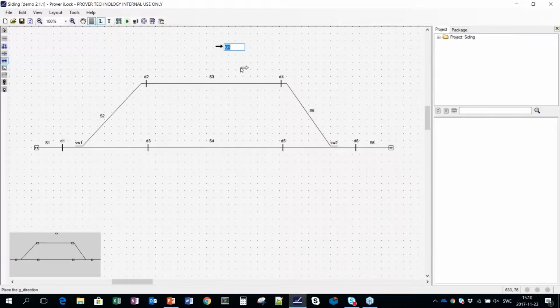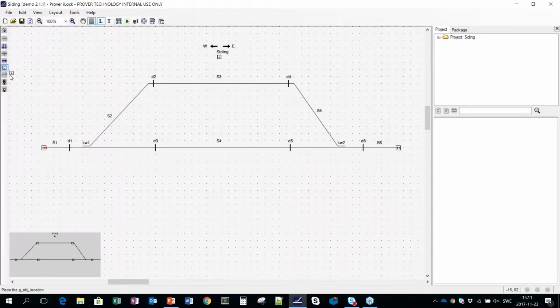Now it's time to put some directions. Usually these are not used a lot, but somewhere it's required to have some names on directions. It can be more or less anything. Often it's the neighboring station. And for interlockings with several controllers, we usually put out the names of the different controllers. But for this demo project, we can use only one controller. Now let me put out some signals here.